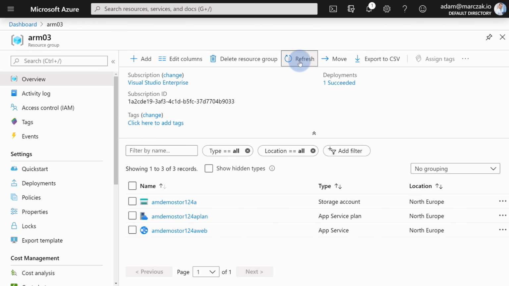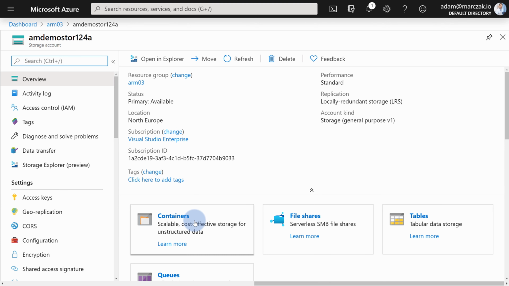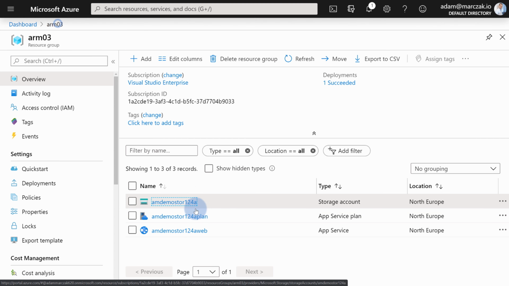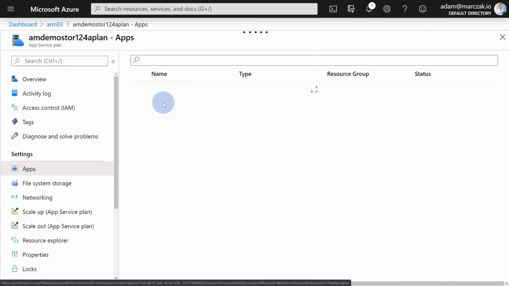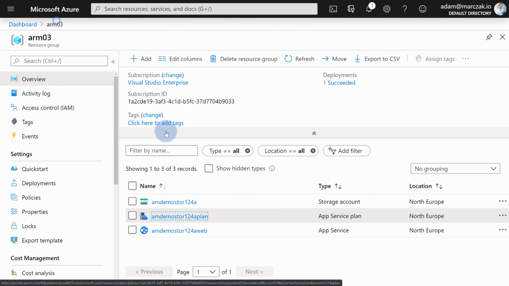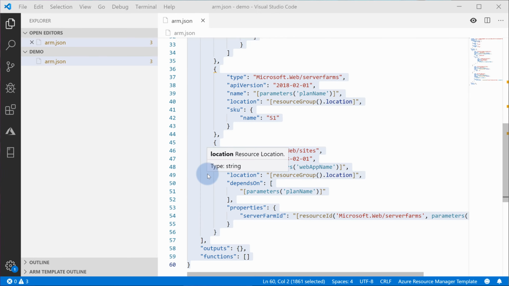After about half a minute, everything provisioned just fine. So as you see, we have a storage account. If we go there, we're gonna find our container as we expected. We have app service, which is hosted on this app service plan. We can go to app service plan to find it in the apps section. So everything went just fine. So let's do one more demo.